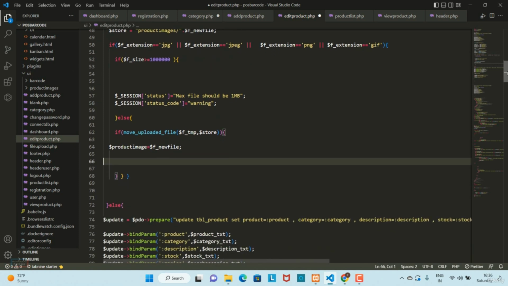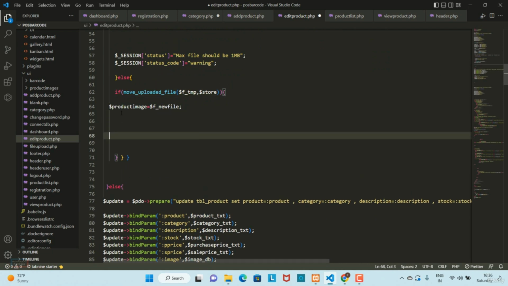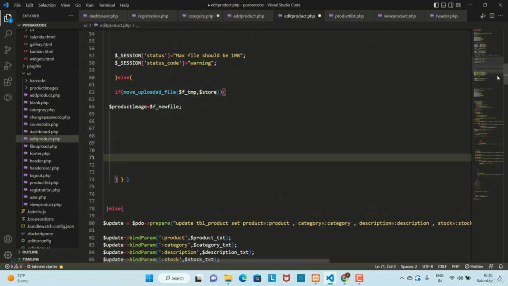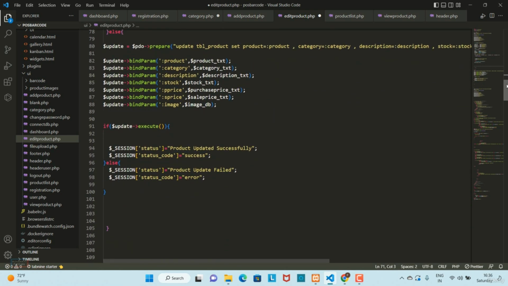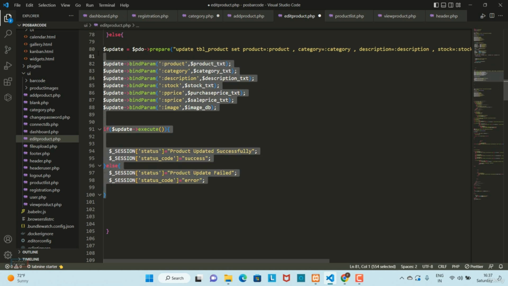What I need to do is, in this if condition, add the update query. The update query we have already written in the else section, so simply we will copy. Let's copy from here.